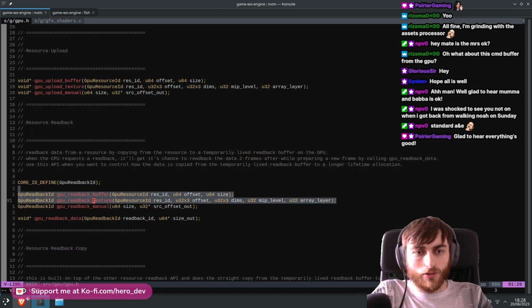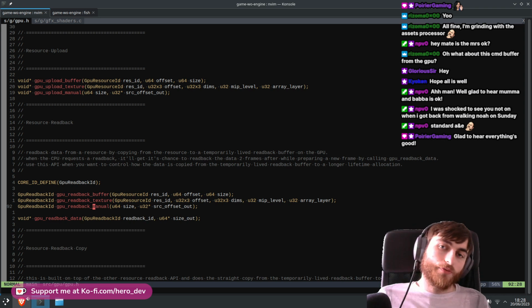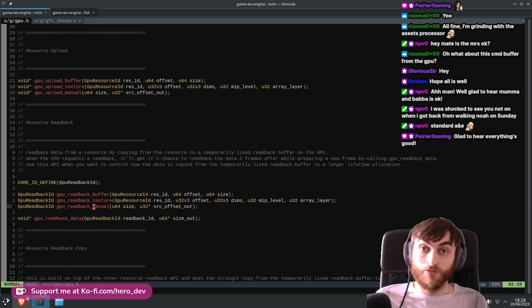This API here that we designed last stream is one for the CPU to say, hey, I want to read back this resource, and then 2 frames later it can actually read it back.